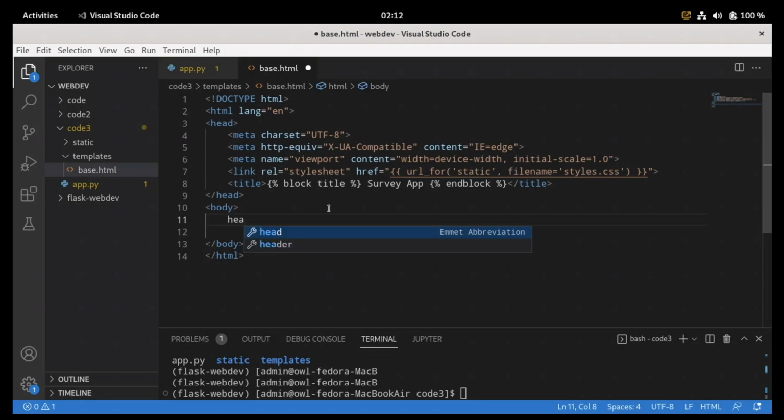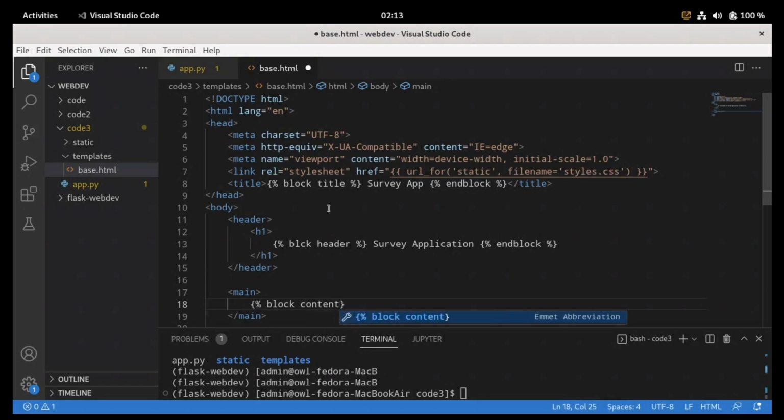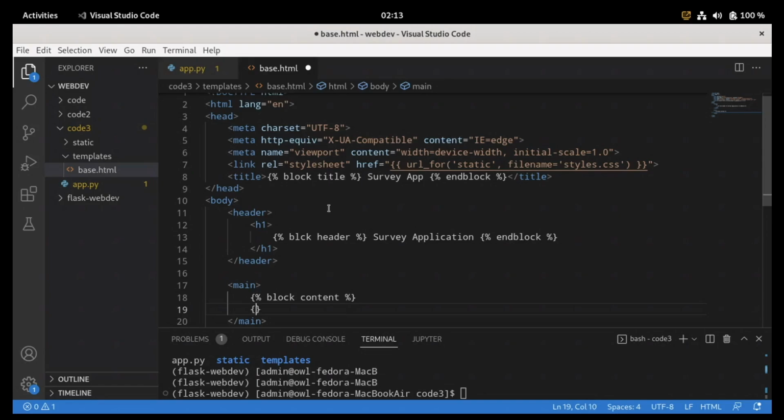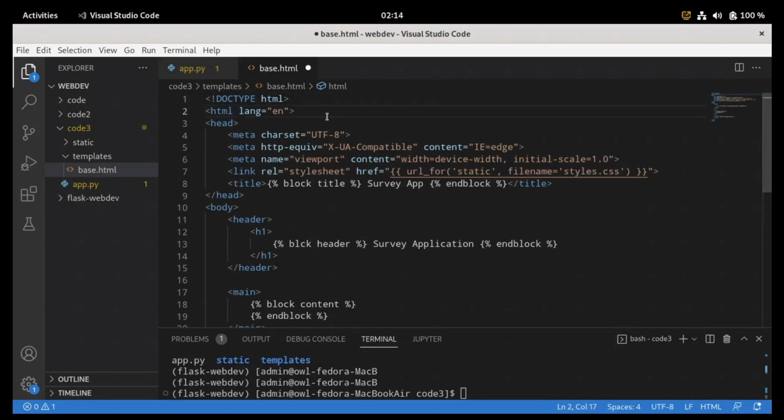We want to create a header here, an H1 tag, and then we're going to put a block of Jinja here as well, {% block header %}, just say survey application, and this will end the block. So that's our header. We're going to have our main content, and we're going to have a content block. So {% block content %} and {% endblock %}. And okay, footer at the back. Footer, p tag, copyright 2024 survey application. Okay, so that's our base, which we can save.